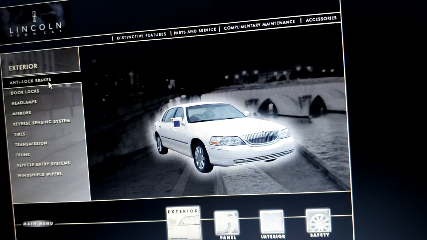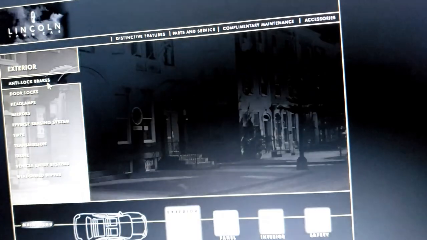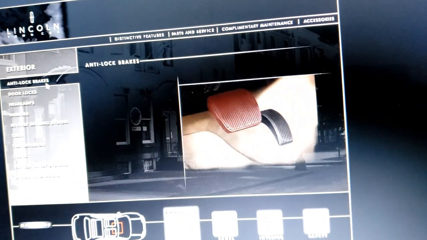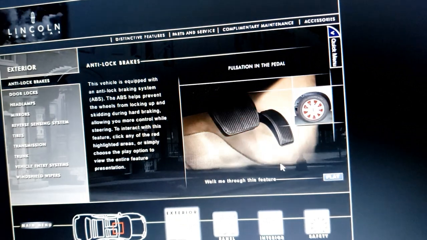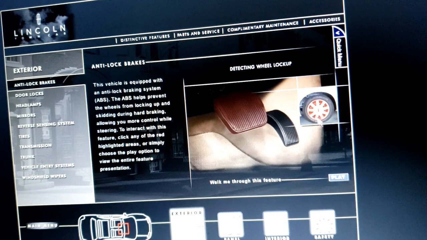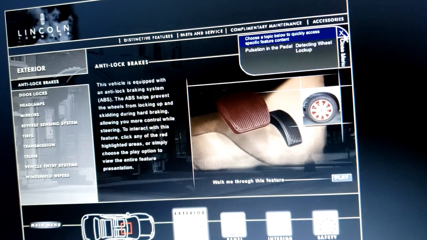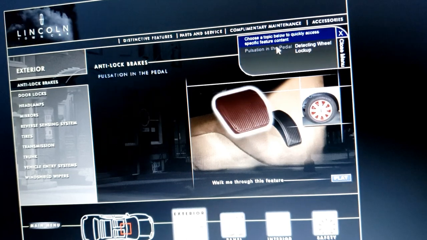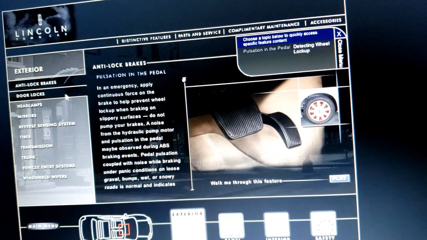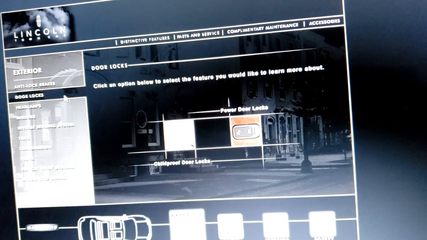So it goes on and on about every single feature. And here, oh, here you can press pedals again. Look at that. The anti-lock braking system, ABS. The ABS helps prevent the wheels from locking up and skidding during hard braking, allowing you more control while steering. In an emergency, apply continuous force on the brake. Wow. I am amazed. I am simply amazed.